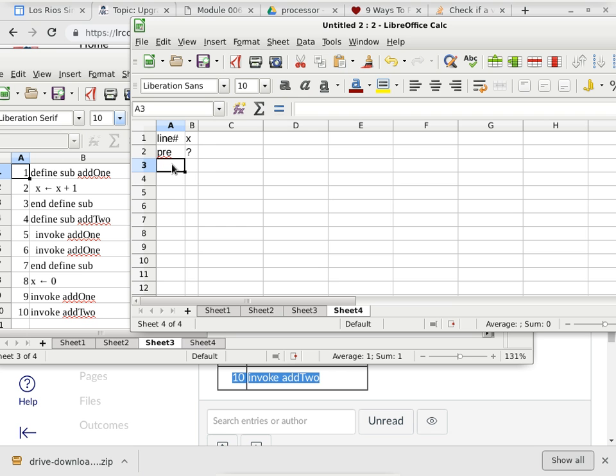Now the first question is, with subroutines, where do we start? Line 1 up to line 3 is the definition of the subroutine add 1. Line 4 to line 7 is the definition of the subroutine add 2. The first line of code outside of any subroutine definition is line 8. So we start execution from line 8, not line 1 anymore. Here's line 8.